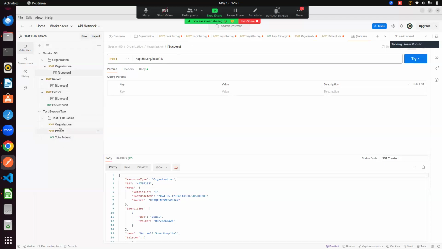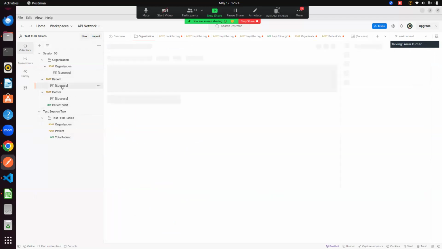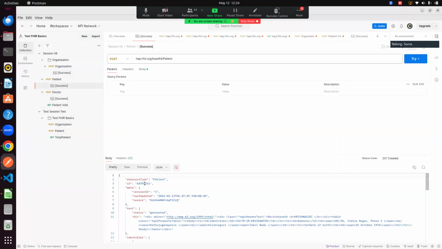Go to your patient visit and replace the reference for patient. No, you copied from the organization, right? Organization I have already put. Okay. Next, put it for patient. Yes. So I go here, and this is the one. Correct.